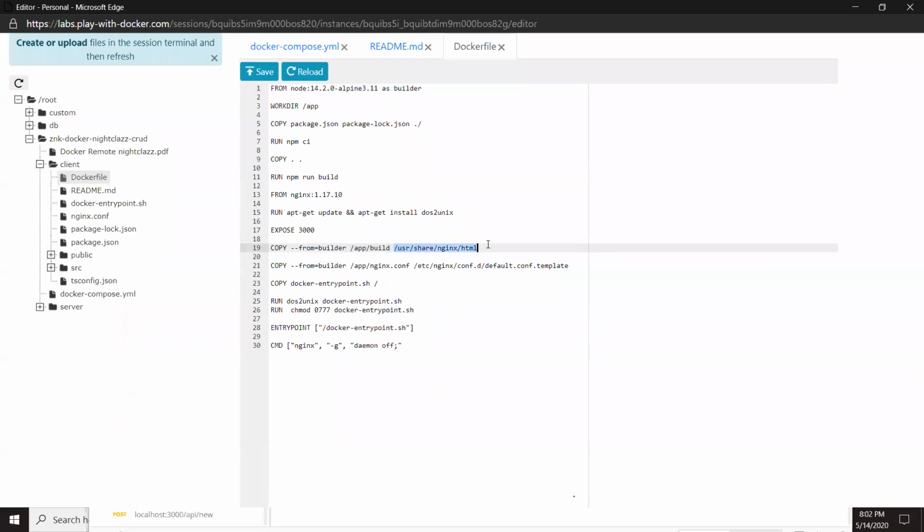That's the default folder from which Nginx serves assets. And then I copy my Nginx configuration as well, and then I copy some more files. I run some files. And finally, I add in my entry point and add in my command. So this is a more convoluted Dockerfile using a multi-stage build process, but the basic idea is still the same.